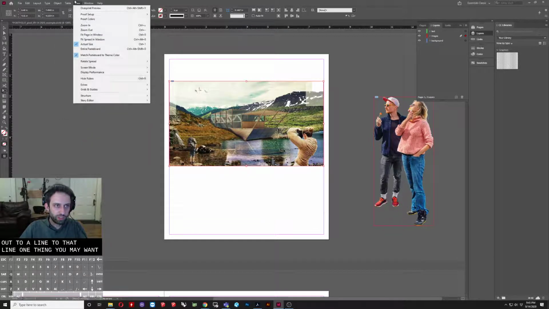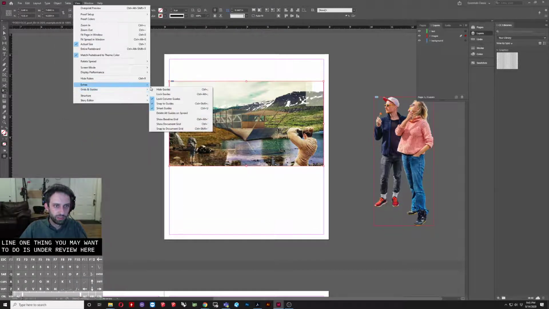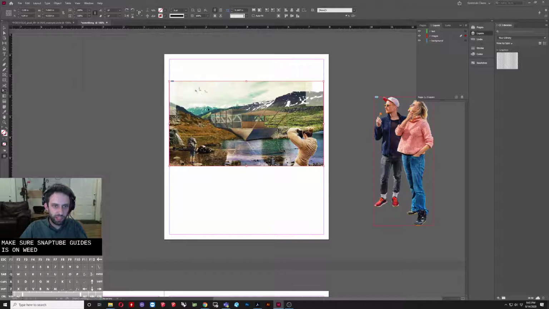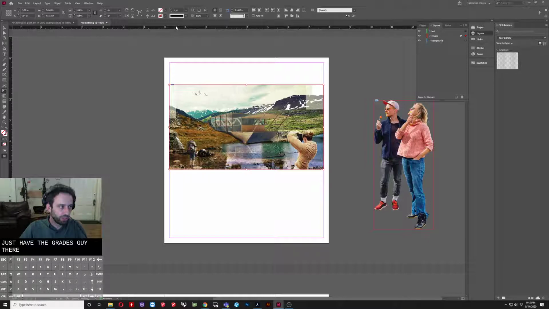One thing you may want to do is under View, go to Guides and make sure Snap to Guides is on. We don't actually have any guides because we just have the grids. Guides are essentially the blue bars that allow you to arrange things along them. You can make a guide just by dragging down from the top or side, where the ruler is.